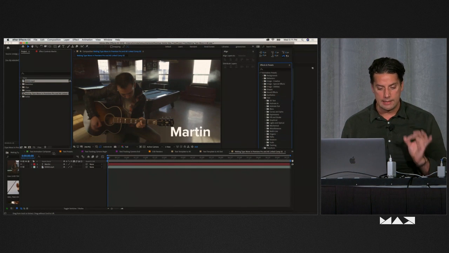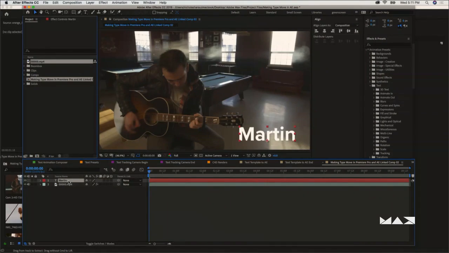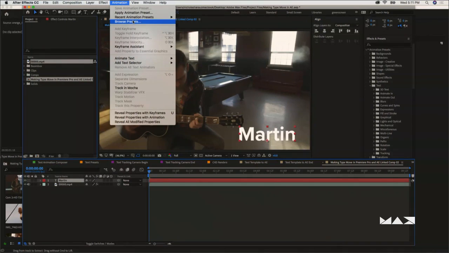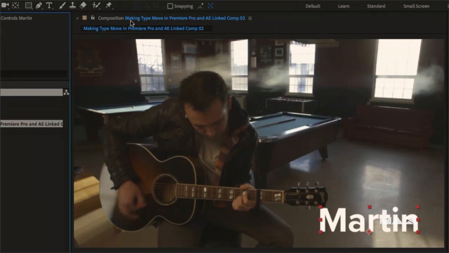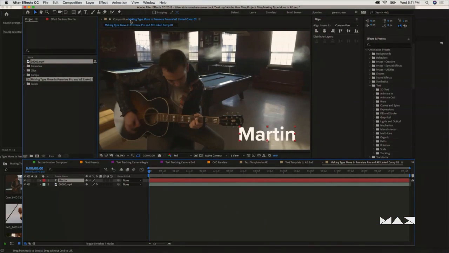There is, however, a link with Adobe Bridge if you download it. And that link is if you select your text, you come over here and go to your Animation menu, you'll see an option to Browse Presets. Once I click on that, you guys saw a little pop there of Bridge.